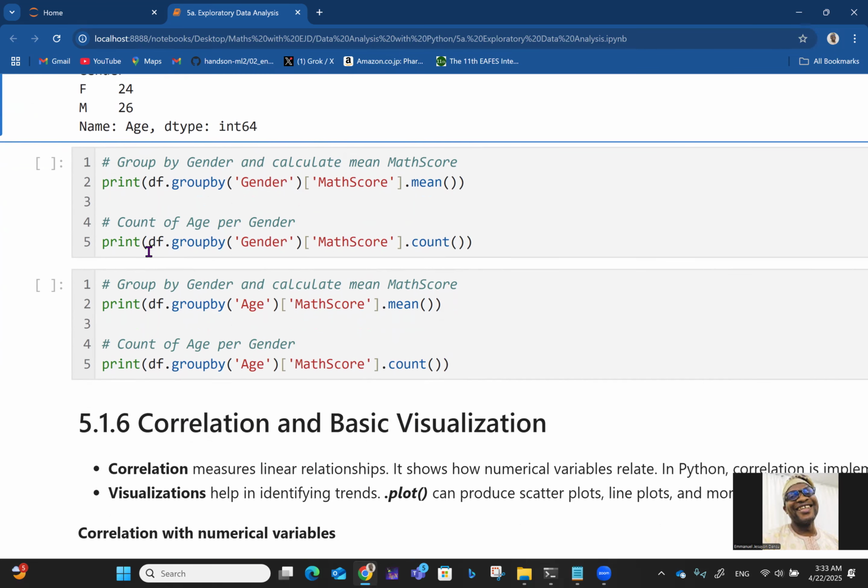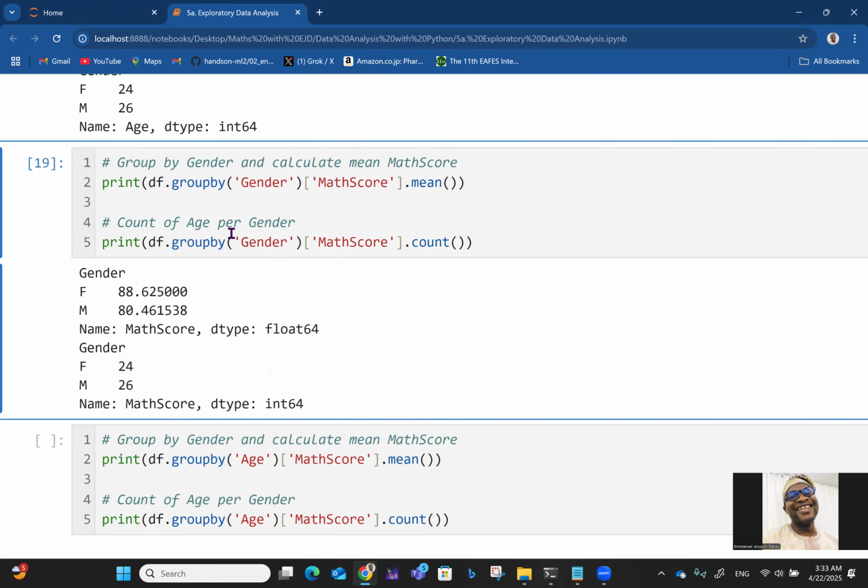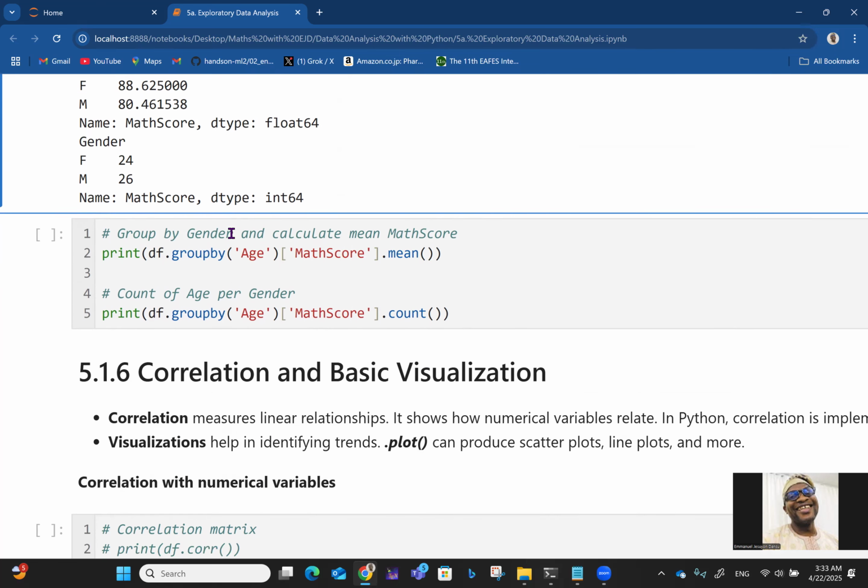So you can begin to connect the dots here and see how beautiful the stories are that data can tell. Here we are grouping by gender and calculating their mean math score. Of course, we already saw that ladies did better in math than guys, so maybe this can just buttress that idea. The average female gets 88.6 in maths, while the average male gets 80.4 in maths. We already saw something that alluded to that previously, that the ladies did better in maths than the guys.